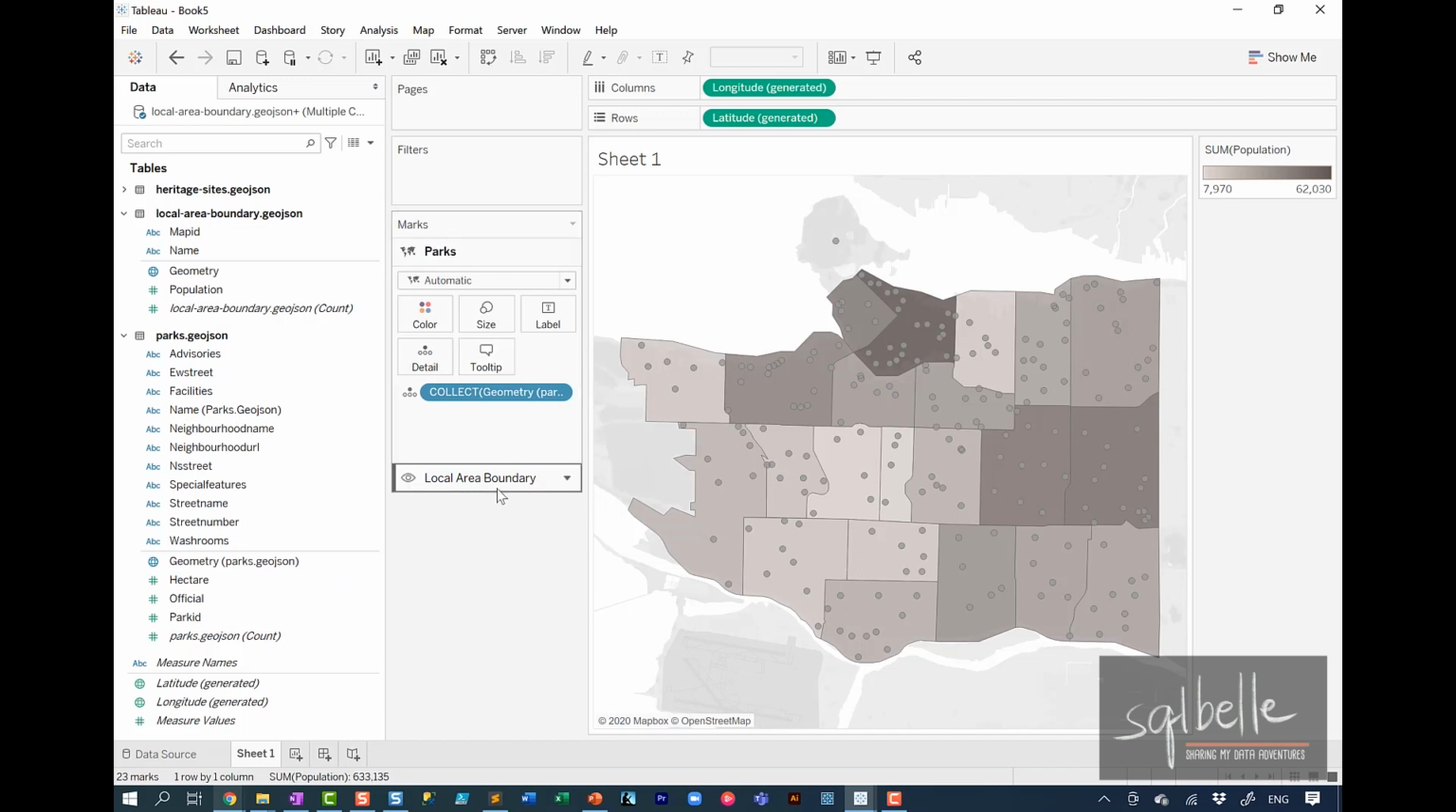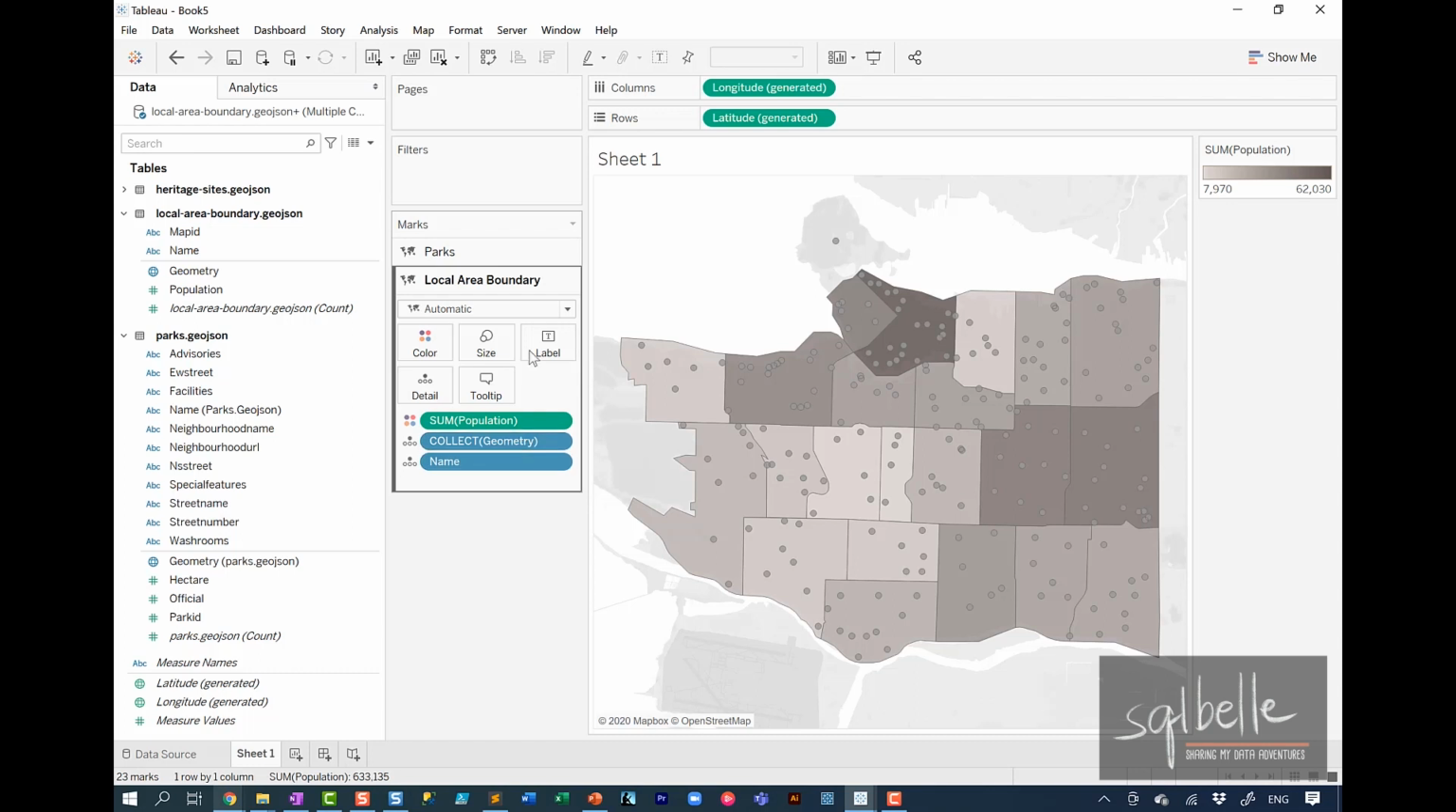Notice in here as well that each layer is basically its own marks card. It has independent properties. It has its own mark type, its own color, size, label, detail, tooltip, and also the sixth property that will show up depending on the type of mark that you choose.